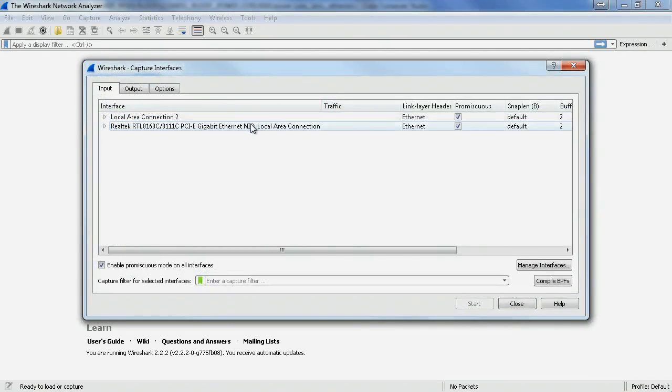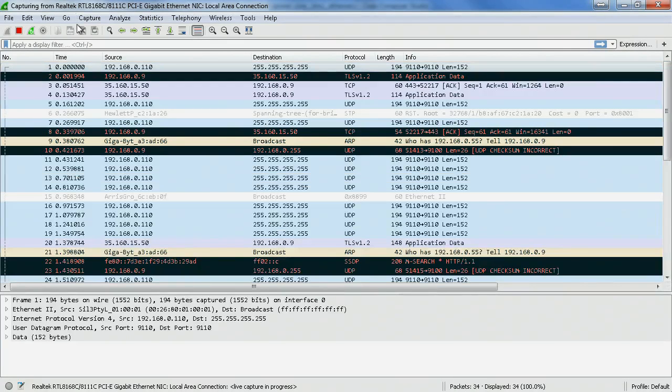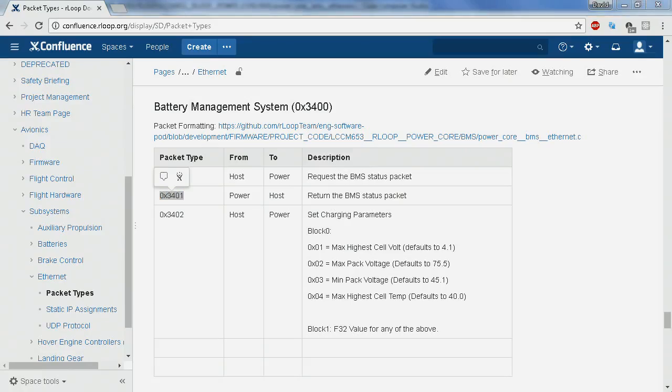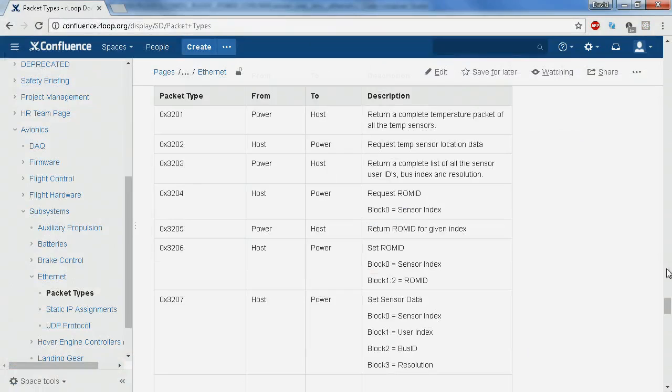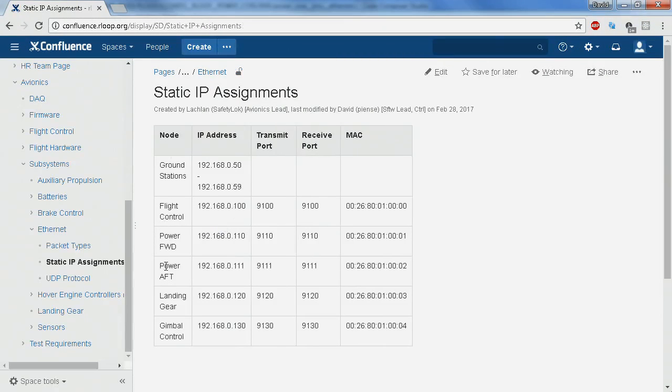Ideally, we'd set up some intelligent scripts to parse these packets, but we haven't. So it'll be interesting, but not particularly understandable unless you want to sit there and count out bytes. And we'll go over and look at our definitions here. Where's Confluence? And if we go to static IP assignments, we'll see data from the power node should be on.